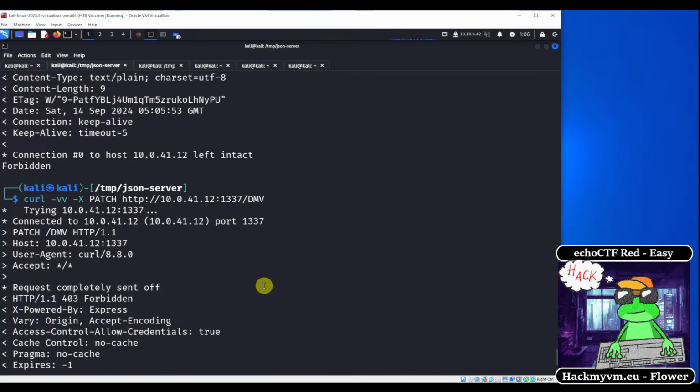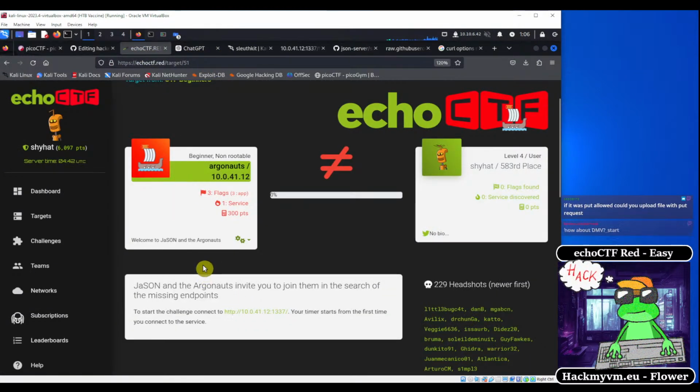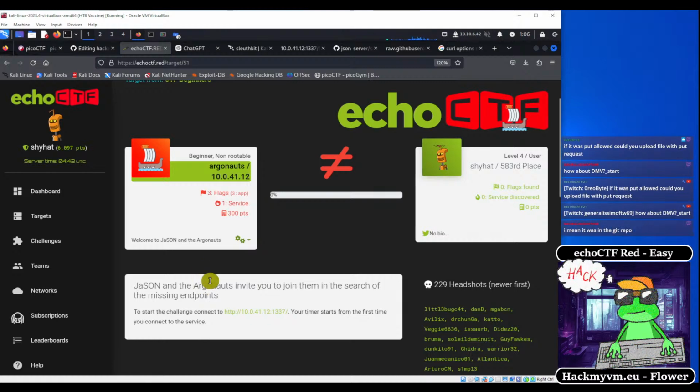I get the feeling that it would be easier for me to do this testing if I were doing it instead of Postman. But I don't use Postman on a regular basis, so it's kind of foreign to me. But let's go back to the challenge description here. Oreo byte. If put was allowed, you could upload a file with the put request. How about the DMV start? DMV start?